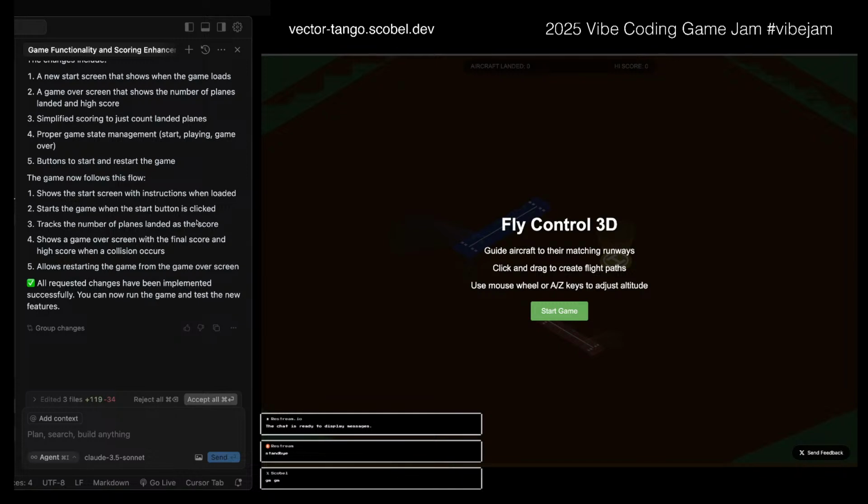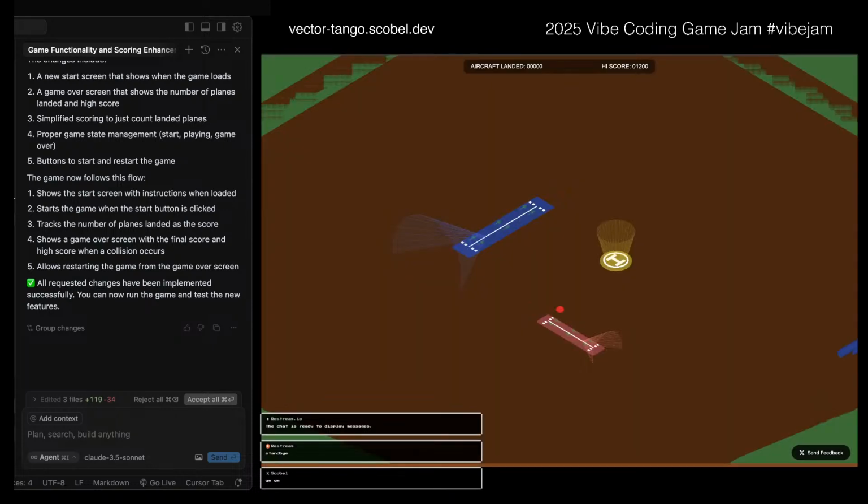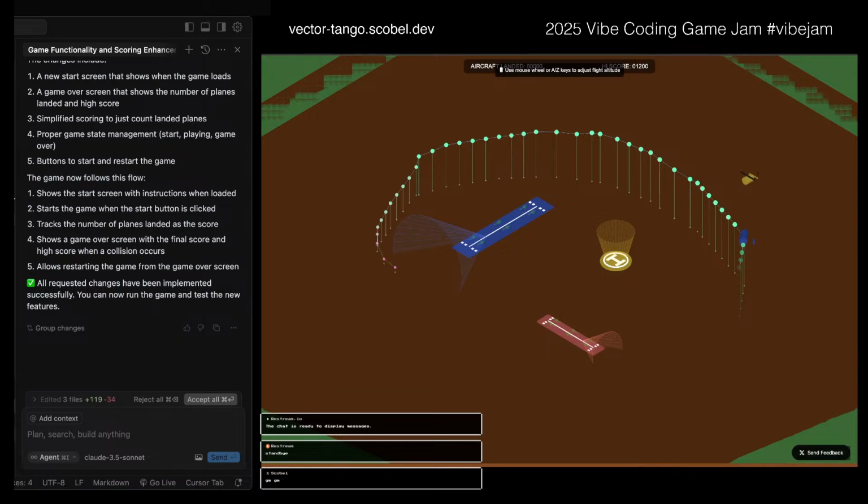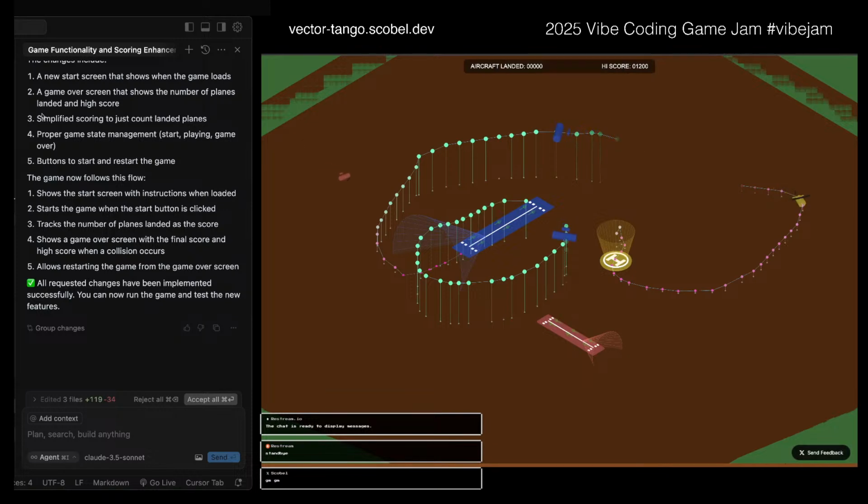Now you should be able to see the whole game. And it should work. I think this is because I couldn't check it in real time. Guide the aircraft matching runway. Click and drag to create a path. Use mouse wheel or A to Z to adjust altitude. Okay, that's working. Okay, so I see a couple issues, but it's working.